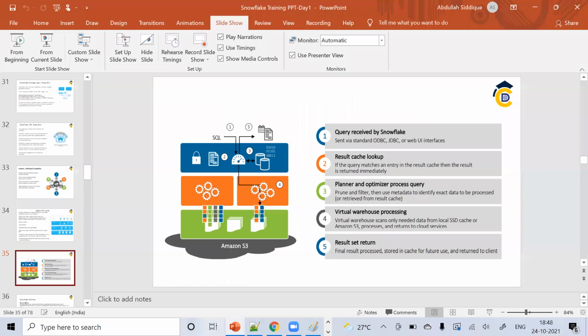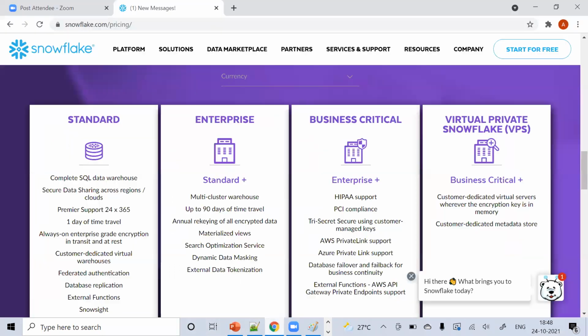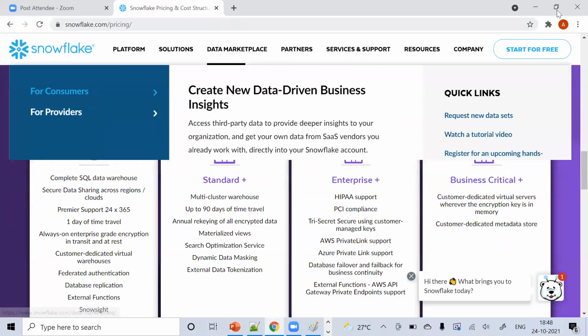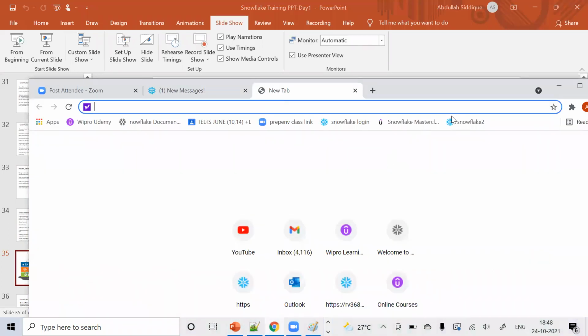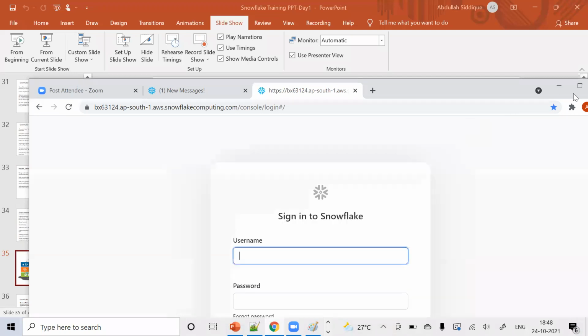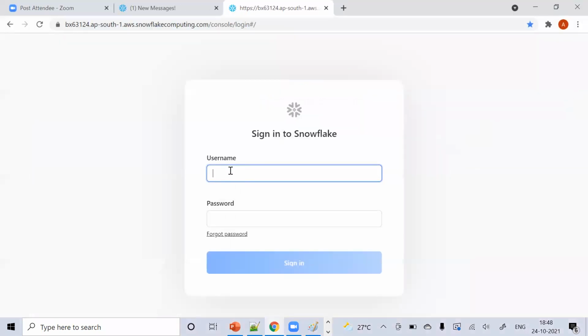Let me show you how the web UI looks. Don't make any account yet, guys, because it will expire in 30 days, and this is a weekend batch, so it might be a little problematic for you. But anyway, keep 2 email IDs ready. All you need is an email ID, and through that you can create your trial Snowflake account.